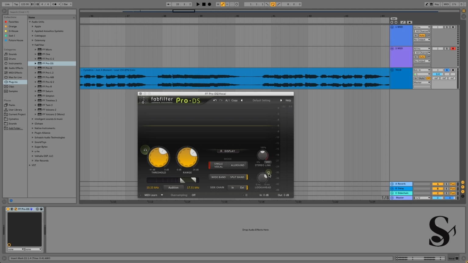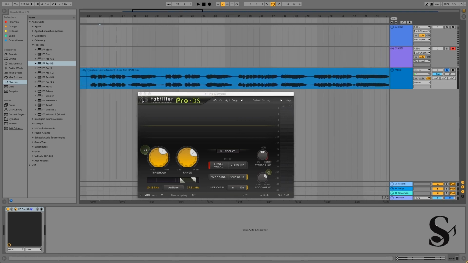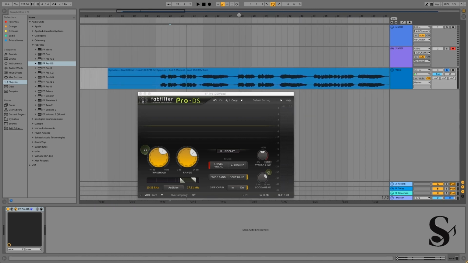However, you are sacrificing some latency. You're going to get slightly more latency and CPU usage. So this is why you would want to use this when you're mixing down the record and you have all your bounced stems and you're ready to render out your mix.